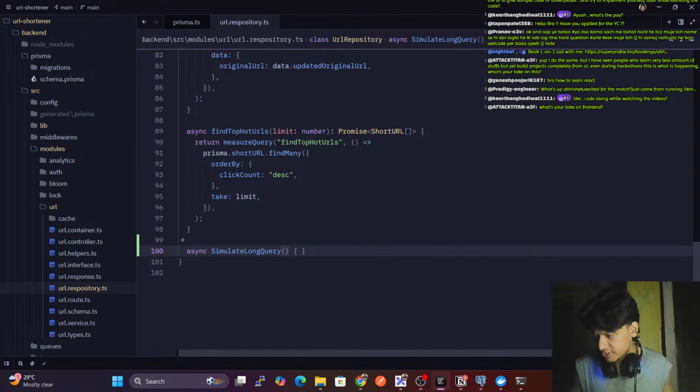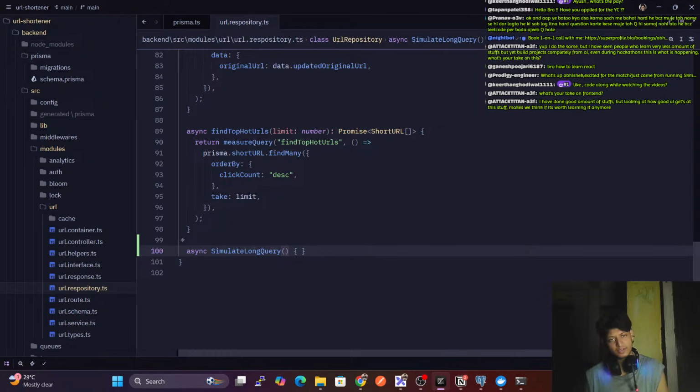Prodigy Engineer, what's up, Abhishek? Excited for the match? Just came from running 5 kilometers. Nice, Prodigy. Yes, I'm excited about the match. I'll watch it and code along while watching the video. Yes, do that. What's your take on front end? I take help from AI for front end a lot because I usually don't enjoy building front end stuff, so I'm looking at good AI agents for it. Okay. For front end, have the basic knowledge, but right now I'm trying to build my own startup, so there I'm using AI for front end a lot.